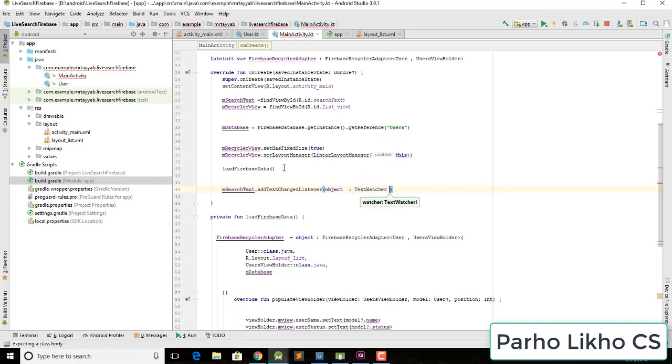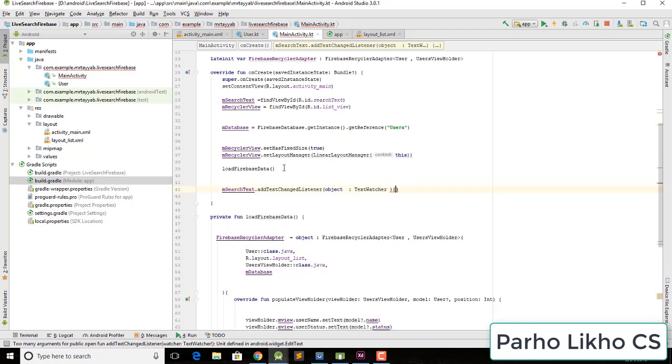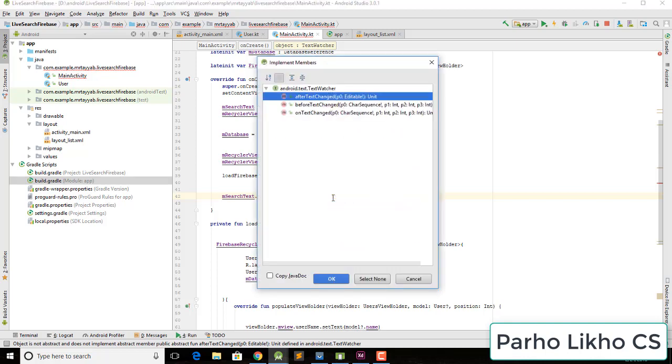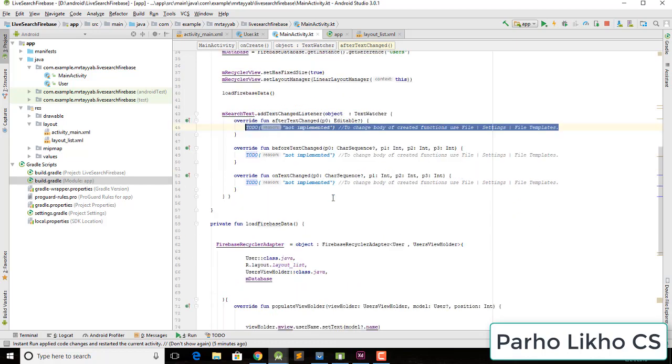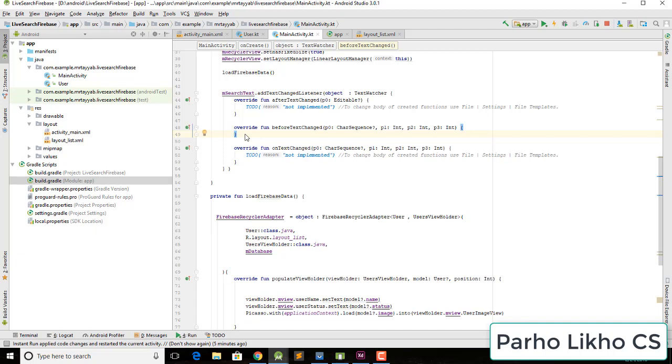Text changes, and after this we need to put curly brackets. We add here curly brackets, and you can see here's an object error. So I press Alt and Enter, implement the methods and select all three methods, and you can see our methods: onBeforeTextChanged, onTextChanged, and afterTextChanged.